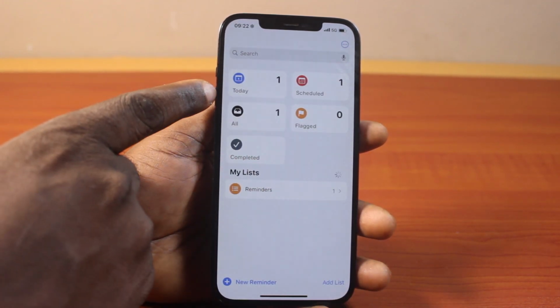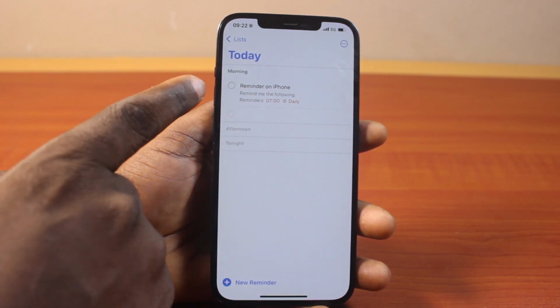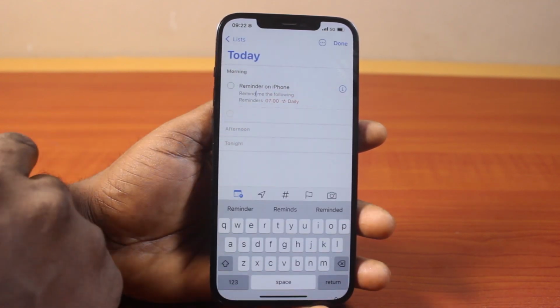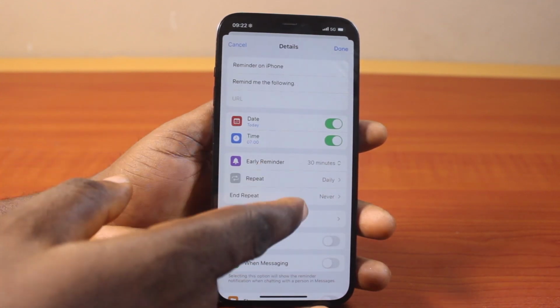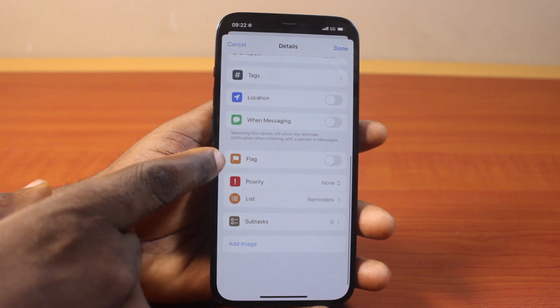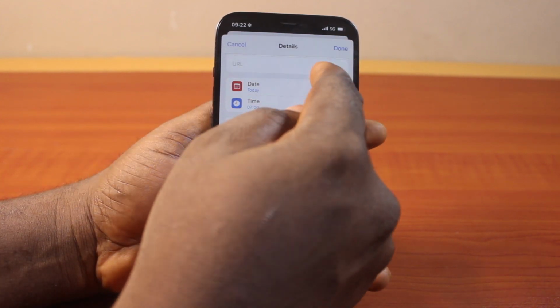You see, now I have one reminder here, scheduled, all. Then click on the reminder here. Then tap the reminder itself just like this. Click on this information icon. Then you can also edit the reminder information just like this. Then once you are done, go ahead and click on the done button again.